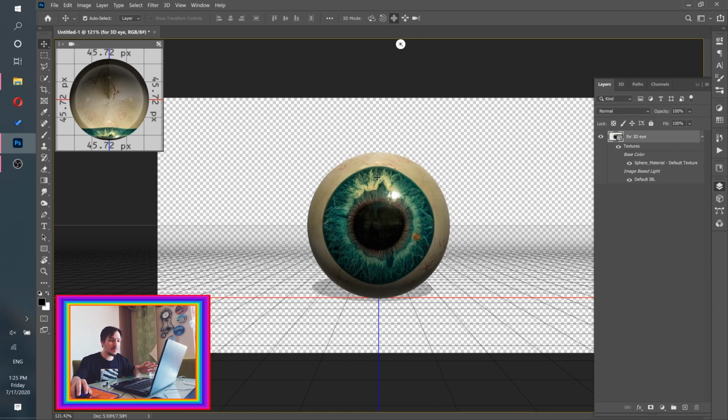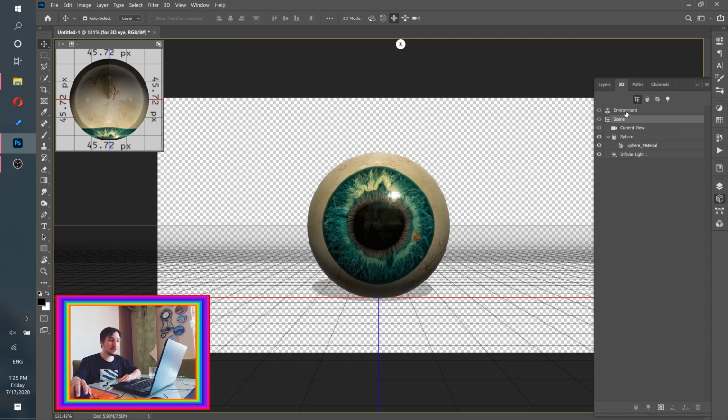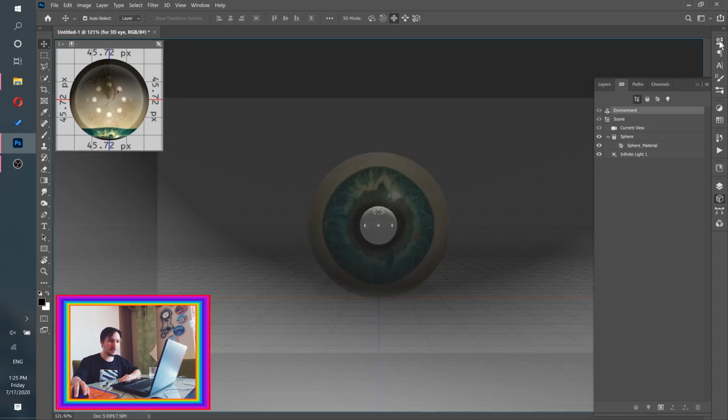Okay, and now for everyone who got a darker eyeball, first of all, we need this 3D layer. You can get this 3D panel if you go to Window and click on 3D, and you will find it here. Then we need to go to Environment, then we need to go to Properties.